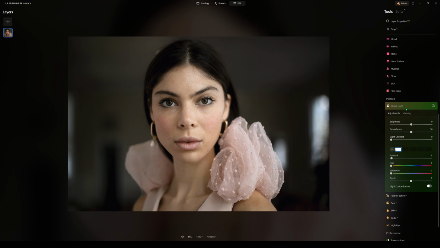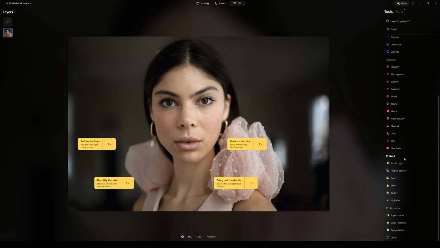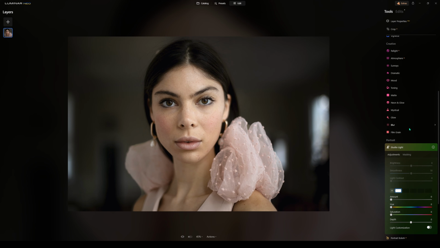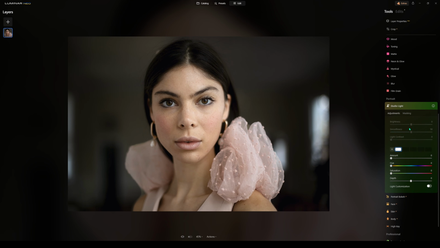Next up, we have the portrait section of the tools. And this is personally for me, since I'm mostly a portrait photographer, these are my favorite tools, and I was really surprised and loved using some of these tools, especially the Studio Light one. So the Studio Light allows you to replicate if you were to add in a studio light to your image. So as you can see, if I increase the amount, it adds some light and brightness to her face, like if you had a studio light.